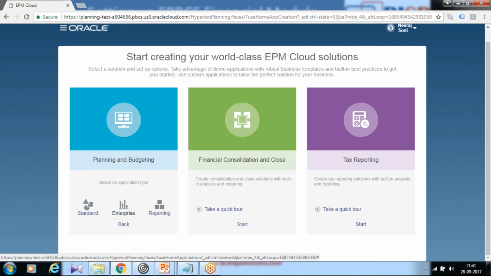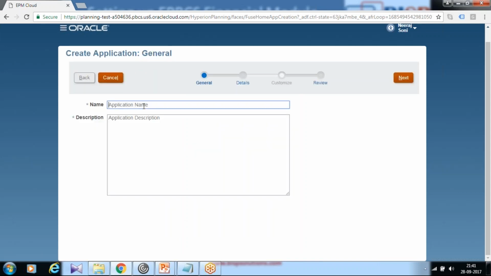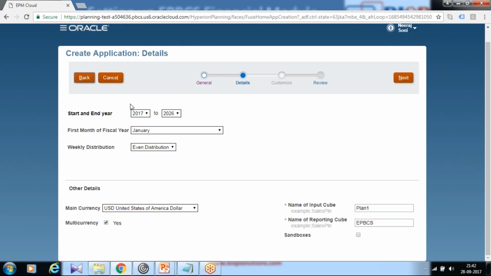This is an enterprise application. You can define any name. I would prefer to use PBCS, and this is a sample workforce application. Because in this sample application, I'm going to load data and metadata, and therefore I use this name. And you define detail about your application.